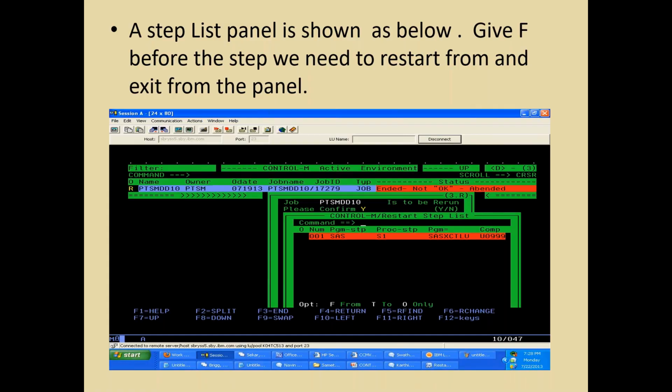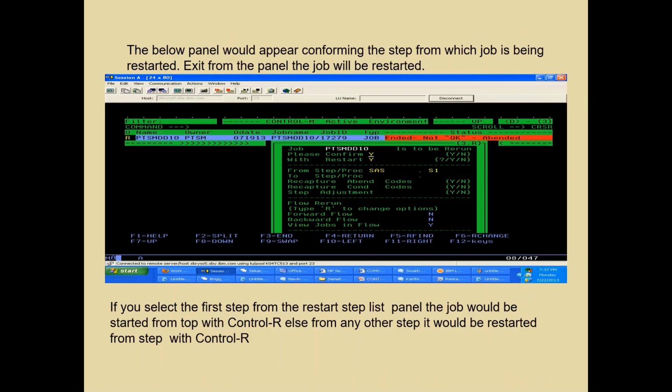After that giving, you have to hit enter. Then only that will be locked. Then it will appear here. If you won't hit enter, if you just do F3, then that step is not locked and it will not appear here. So once that step appears here, you change these two parameters to Y, again hit enter, then your job will start executing from this step.